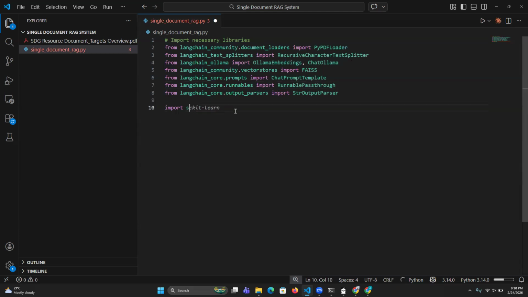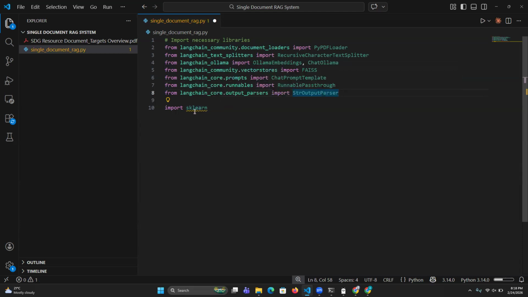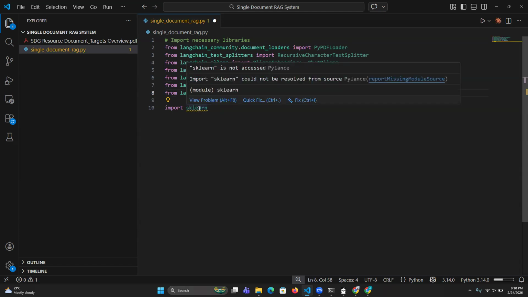sklearn, not Scikit-learn. I don't know whether I have it. Yes, I don't have sklearn. So if you don't have a library, automatically you'll know if you see the yellow underlines. This one clearly showcases that you don't have this library installed into your system.